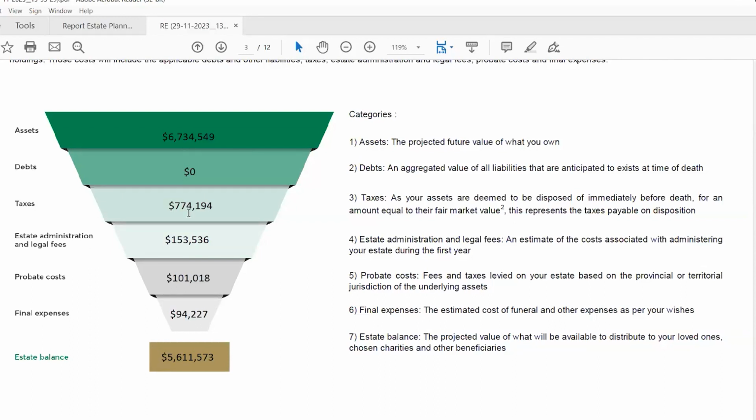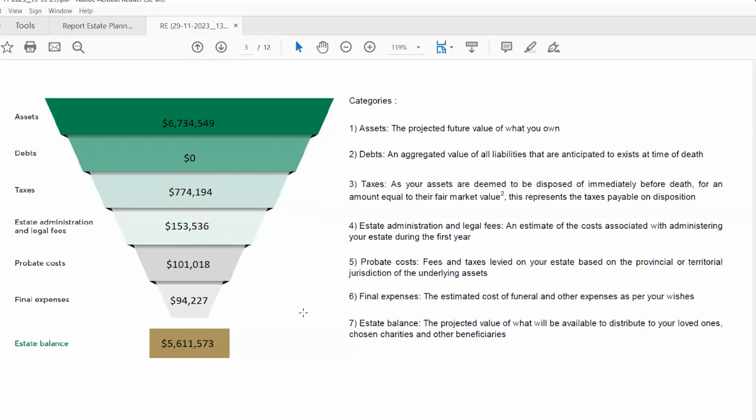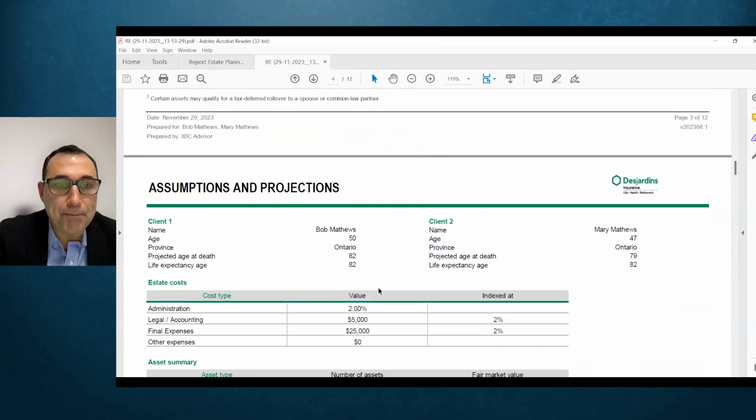We can see there's no debt at life expectancy. We took off the liabilities there, the mortgages that were tied into those properties. There's the tax bill, estate admin, legal, probate, final, and the net. So, of course, the conversation is, how do we fill this gap, right? What are we going to do here if you plan on transferring these properties to your children or so forth?